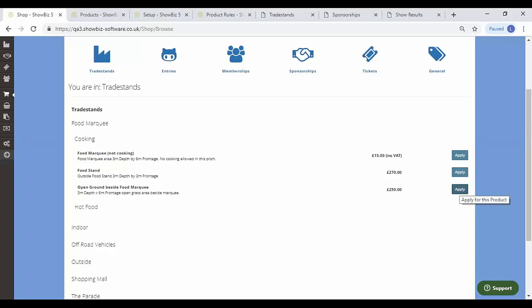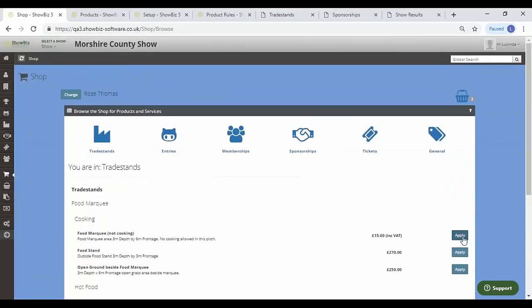It's an application process, so you are in full control of your trade stands and your sponsorships. So you can go and have a look, make sure the information is there before you can allow them to process and pay for the trade stand. So you've got the different ones here, so it's just apply. Customers will literally go in here, press apply, it will then add it to the basket.